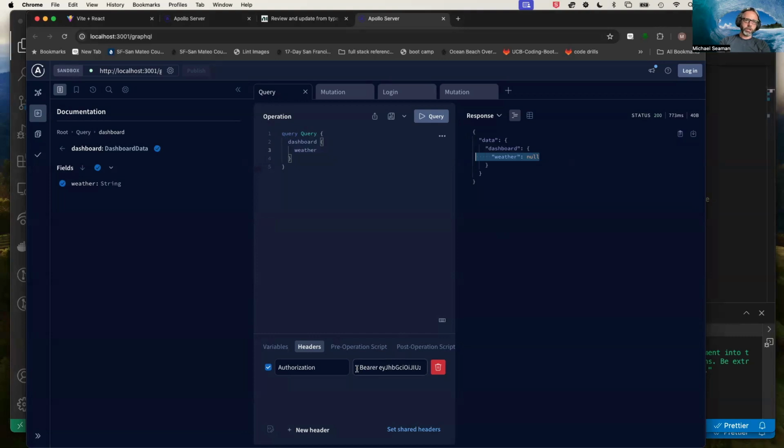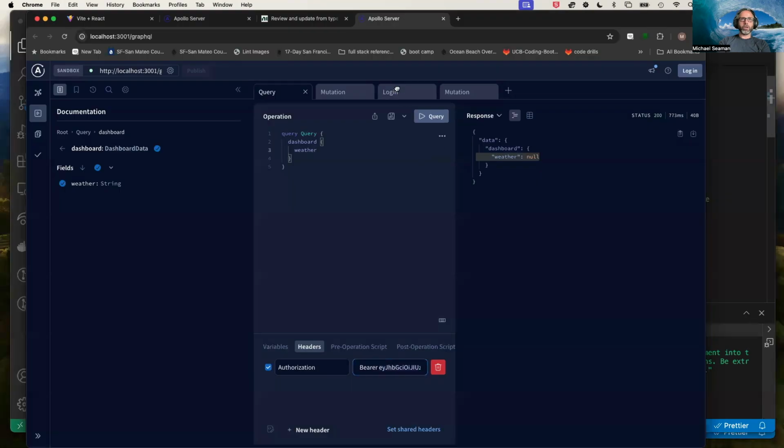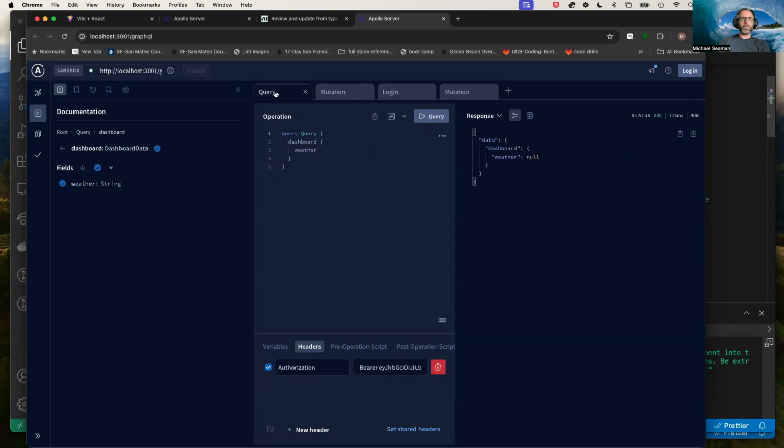And also I could have run into an issue if this token wasn't valid. This resolver relies on there being a logged in user. And so what I could have done is hit my login query and grabbed a token, and then gone back to this dashboard query and added an authorization header. And you would just say bearer, space, and then paste the token. And now I'm firing that same query again, but I'm not getting any data.